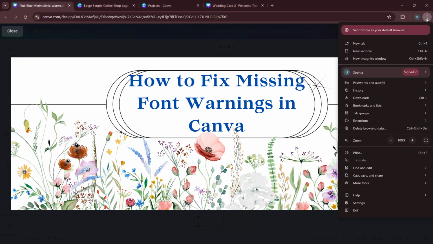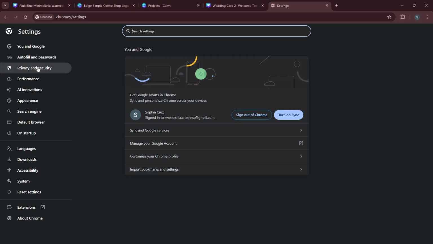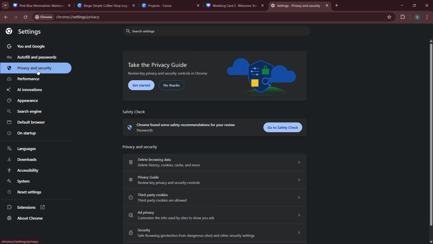Start with the easiest reset. Refresh the Canva page. Give the tab a quick reload and wait a moment. This forces the page to request fresh assets, and in many cases, the fonts snap back into place. If you're in the middle of a project, make sure your work is saved first so you don't lose any recent changes. If the warning sticks around, clear your browser cache.